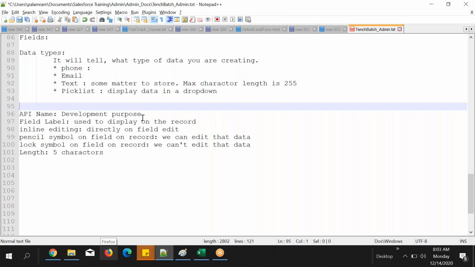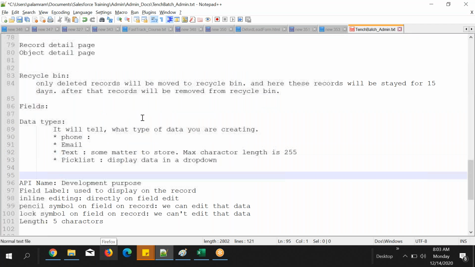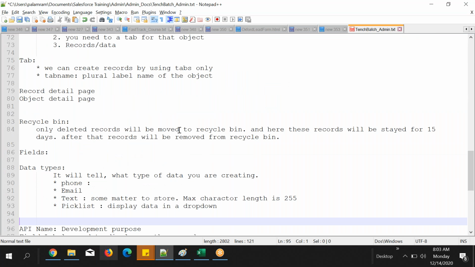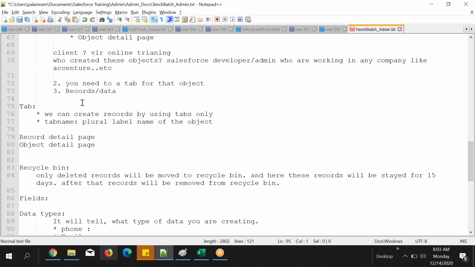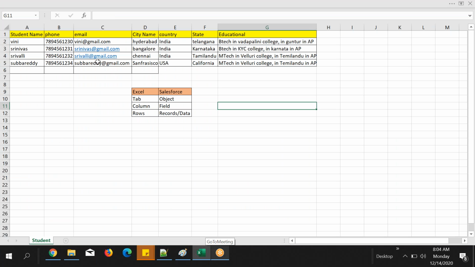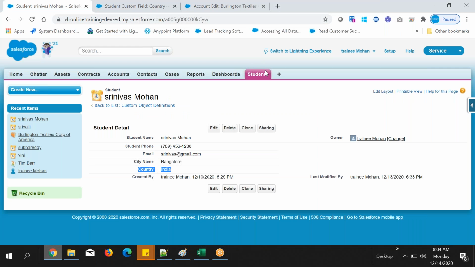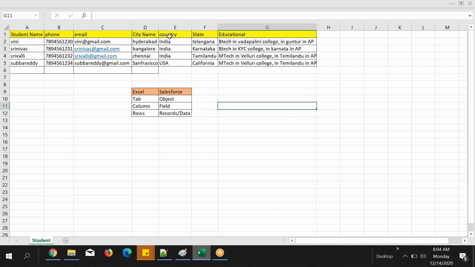Okay. So what we discussed in today's class, guys, simply we have discussed again what is an object, what is a tab, and after that I compared an Excel sheet with Salesforce. In an Excel sheet the tab is nothing but an object in Salesforce. But please don't compare this tab with our Salesforce tab. Both are quite opposite and different. Okay. And next, a column is nothing but a field that we can create in an object in Salesforce, and rows are nothing but records in Salesforce. Each row is a single record in Salesforce.